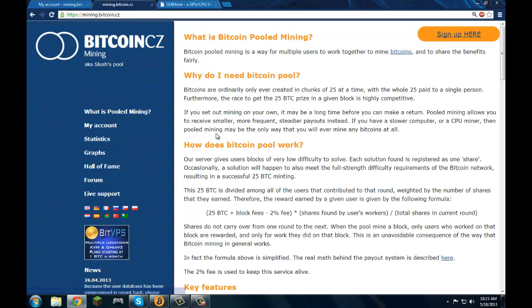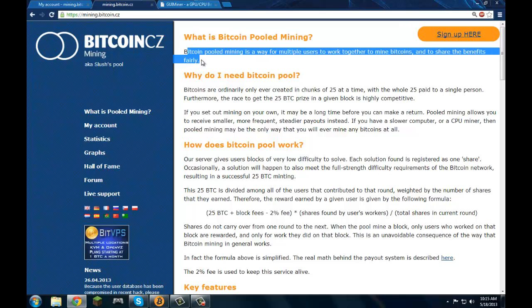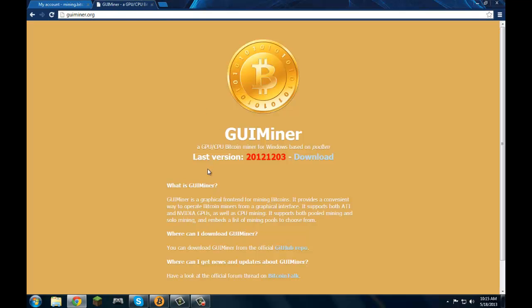A mining pool is a Bitcoin mining pool that lets multiple users work together to mine bitcoins and share the benefits fairly. So if there are four members in a pool and there's one Bitcoin that they all mined out of each other, that'll be four Bitcoins, and you'll split that equally, which will be one Bitcoin per person, which means they all have $60 now. What you're going to need to do to mine bitcoins is download a GUI miner.